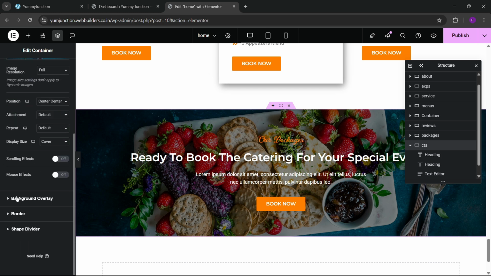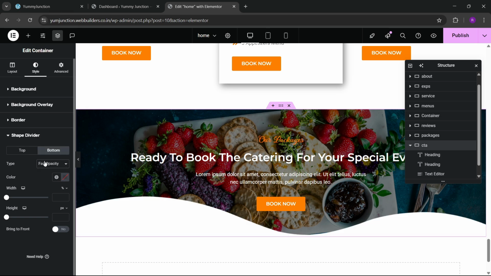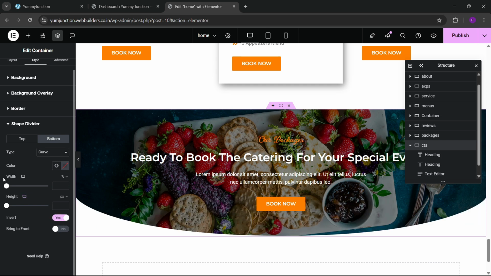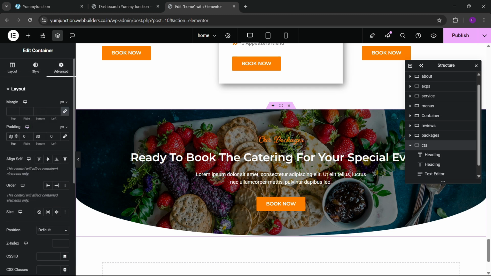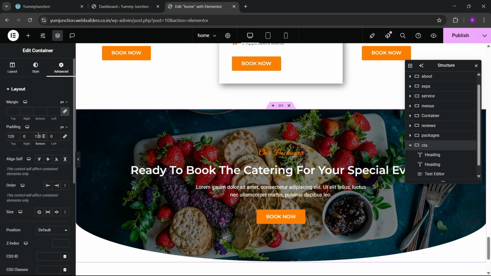Now you can see that we have this. So for making this, what we can do, we can go to this styles and here we have the shape divider. Go to bottom, here we have the curves, so let's choose the curve, and after choosing the curve we can make this invert like this. Okay, and if you want a little bit more spacing, you can just add some more padding here, like we can make this 120, and also we can make this 120 like this.